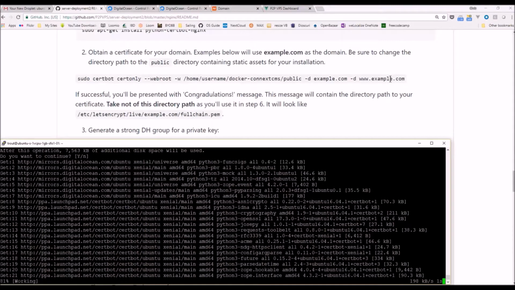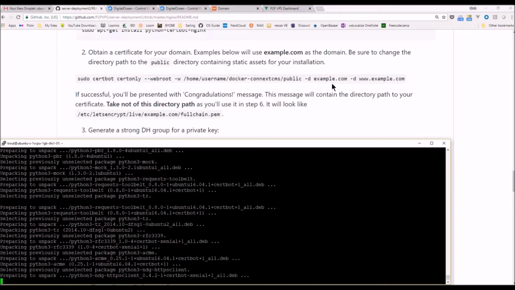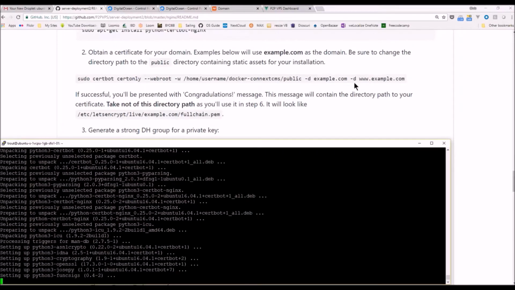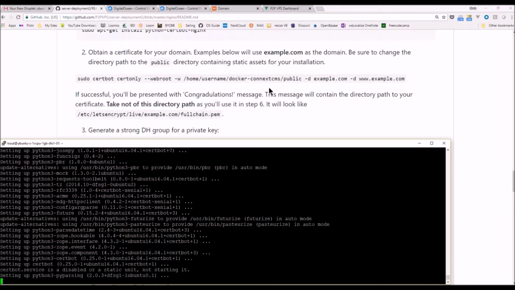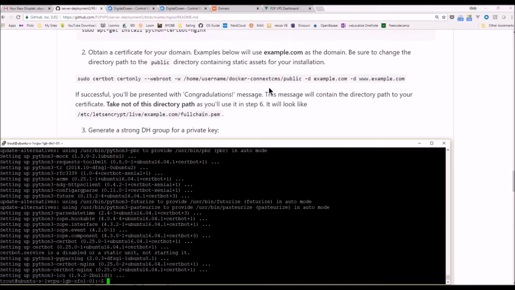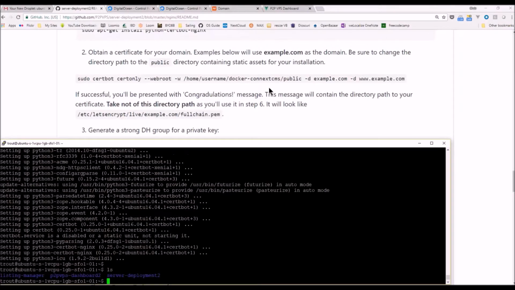So we need to type out this command, but we don't want to do it verbatim. We want to replace the example.com with the domain that you're using. In my case here, I'm going to use the purelink.biz and replace that. Okay, so sudo certbot certonly --webroot -w. Okay, so the web root is going to be home directory dashboard dist. Same one we put in the Nginx config.